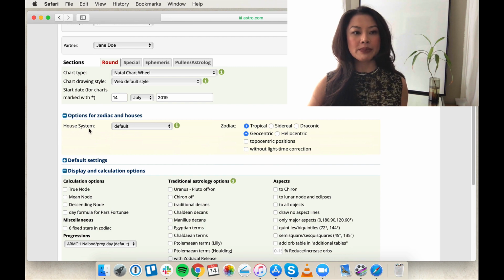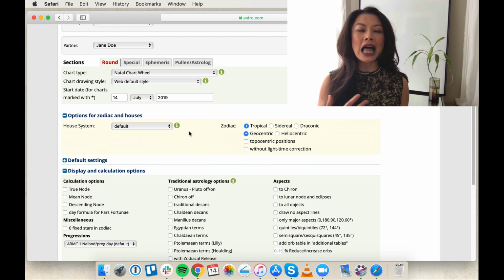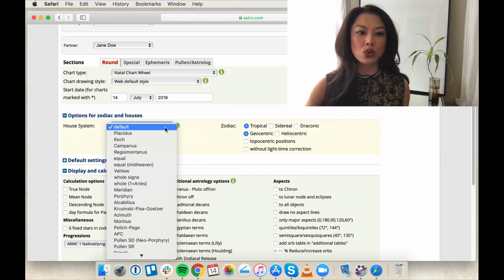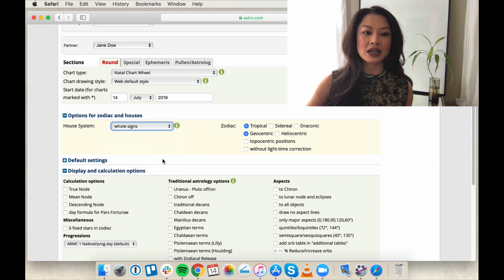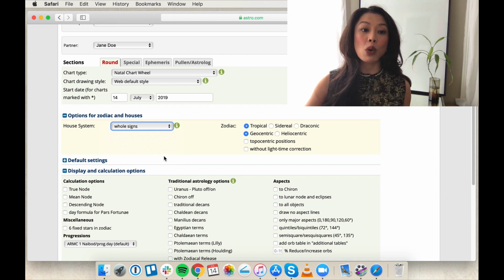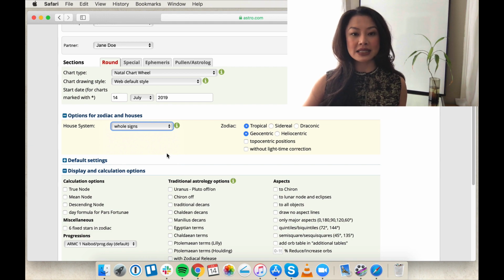Now, I want you to pay attention right here to the options for zodiac and houses. The house system is like the prism on how you see the life areas in your life. What we're going to do here with Mystery School is choose something that is the most simple. Here, we're going to scroll down to the whole signs house system. This is also one of the most ancient, the classical, the Hellenistic astrology, which I study most, and it uses this house system as well.